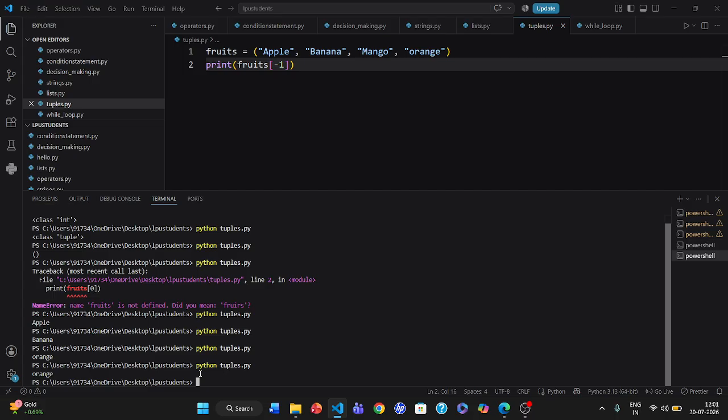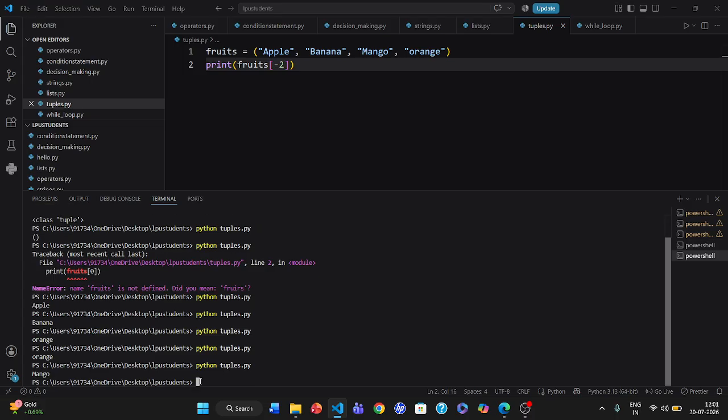Now access the second last item. For the second last item, put just -2. Now see the output. The second last item has index -2. Now next another topic is tuple slicing.